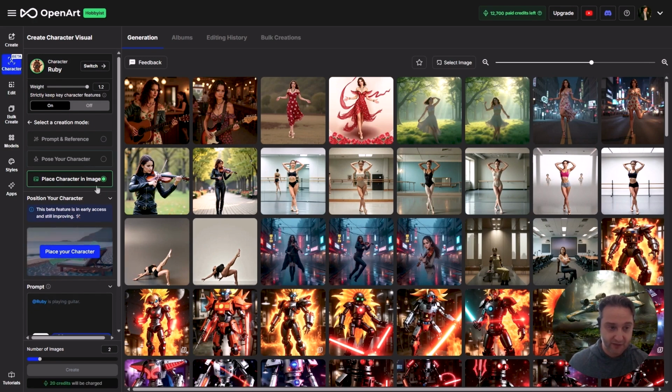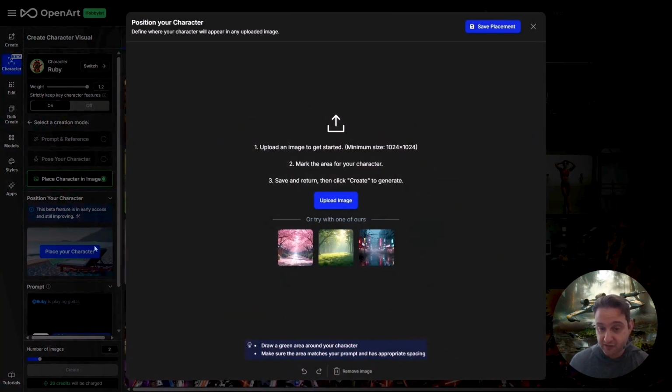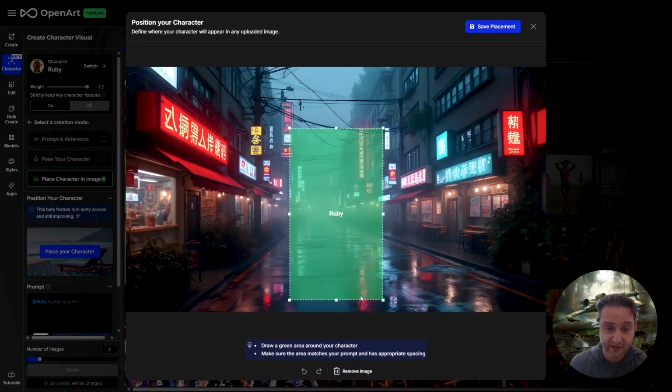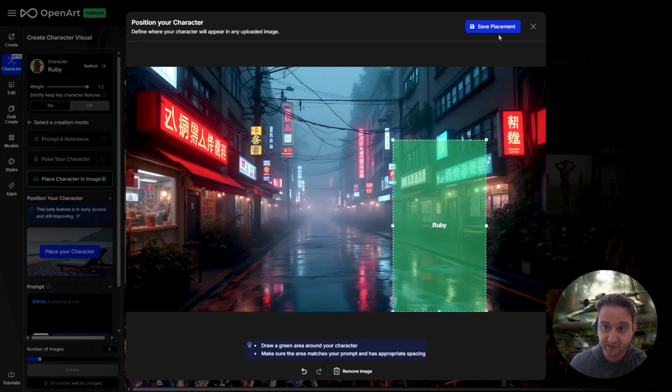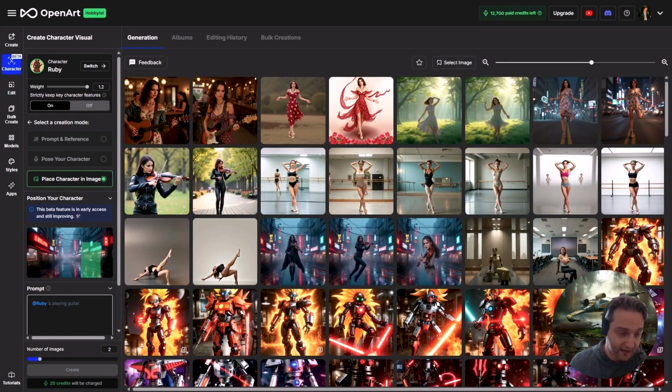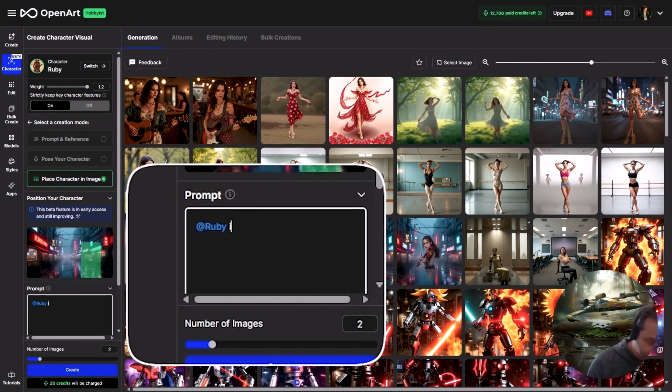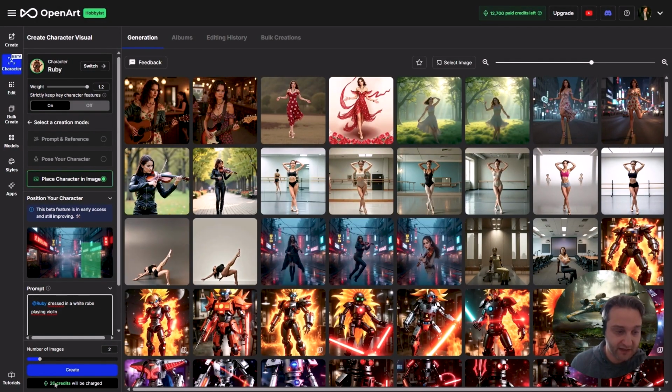So what's new in here? You can select a picture where you want to add your character. So let's take, for example, doesn't really matter, one of those that they provide at the start. You can decide where you would like to put your character. So let's put Ruby, well, here. Then you save the placement, and after that you add your prompt. And I'll make two pictures.